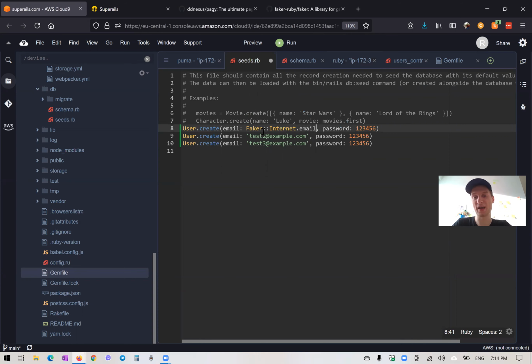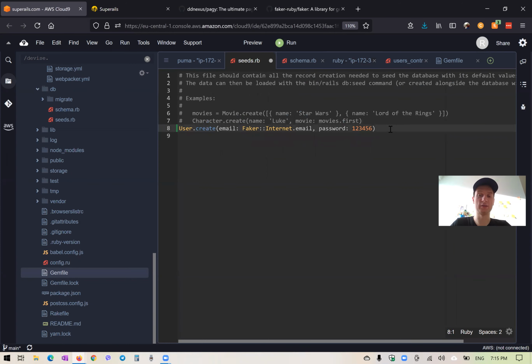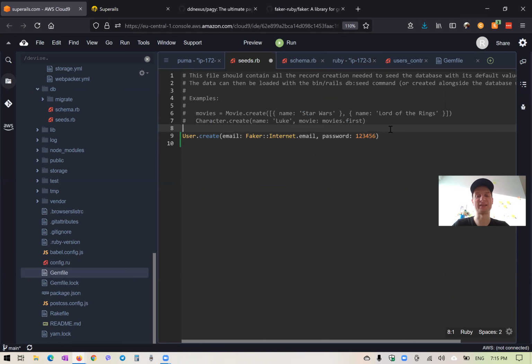in our mind. And the password, well, it can stay the same, or you can make it more secure by adding a random number. And now you see we've added fake internet email, and we can also say that we want to generate, let's say, 10 or 15 or 50 users. So let's say 10.times do. So 10 times we will run this command user create email with a fake email.